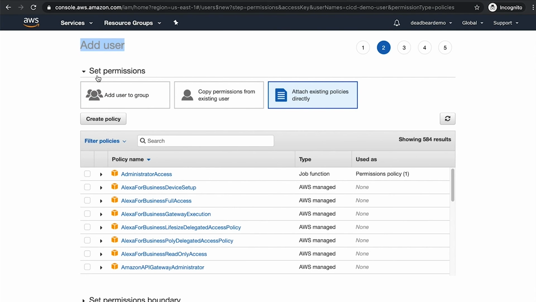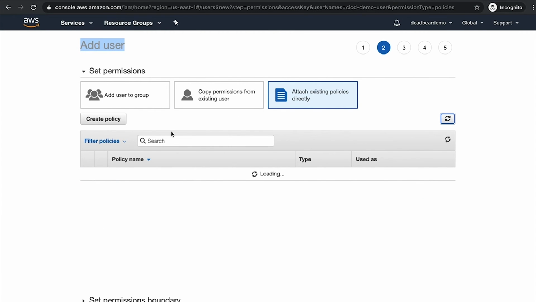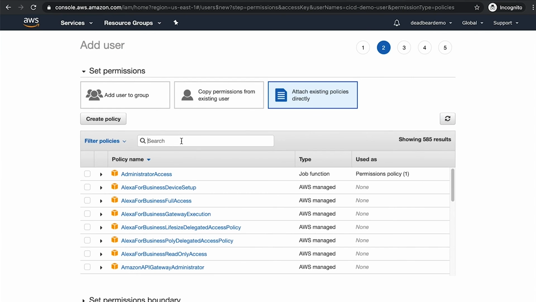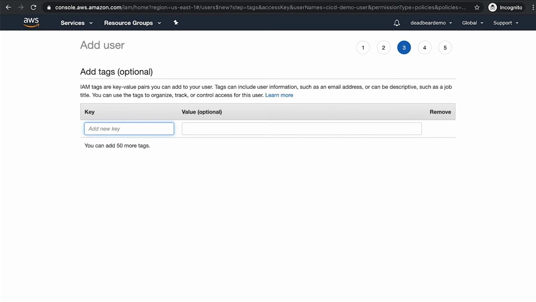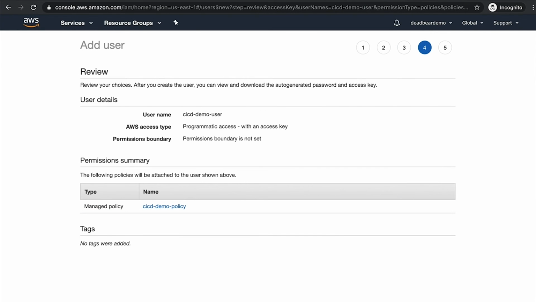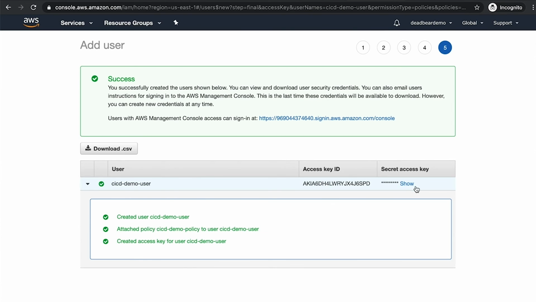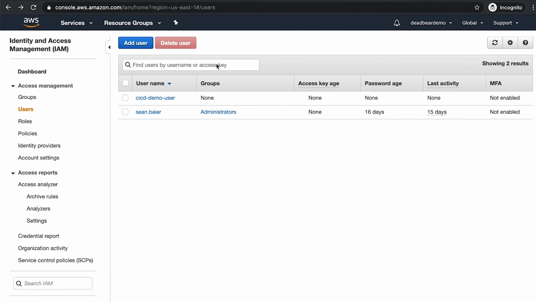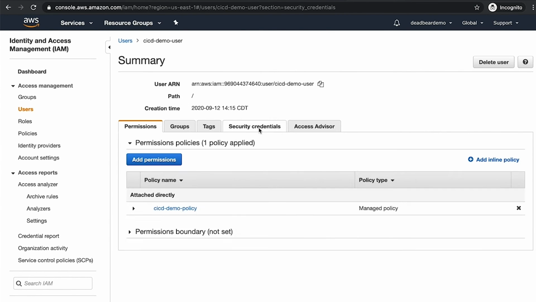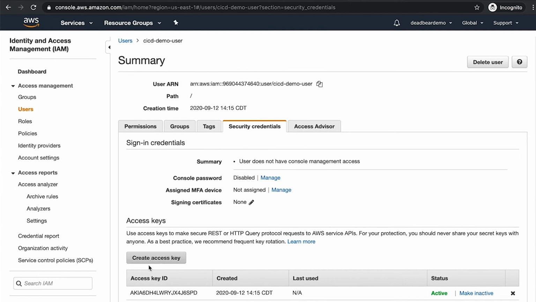Now, if we come back to our permissions on our new user and we refresh this table here, we should be able to search for our new policy, which is this one here, and hit Next Tags. Here you can add any sort of tags you want on the policy and then create user. And you'll be shown these keys here. You'll want to go ahead and save these somewhere safe because they won't show you this secret access key again. If you do lose them, it's not a big deal. You can come back in here, click on the user, go to security credentials, and click create access key. You can also make this inactive and delete it if it gets compromised.